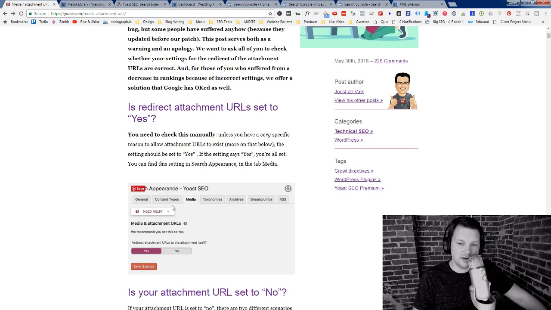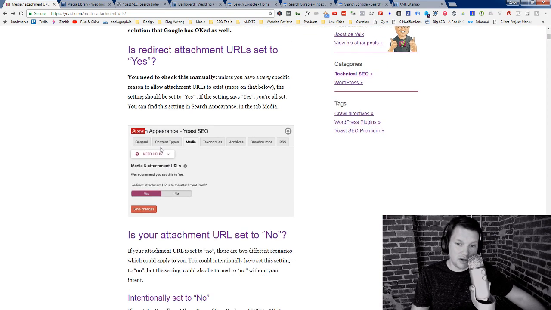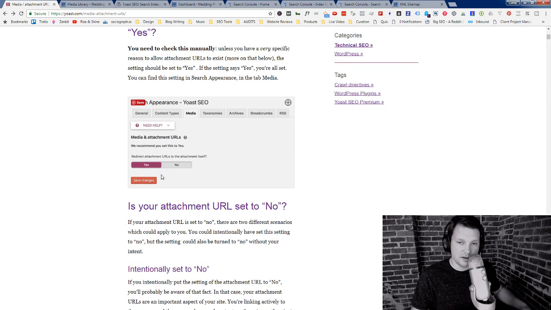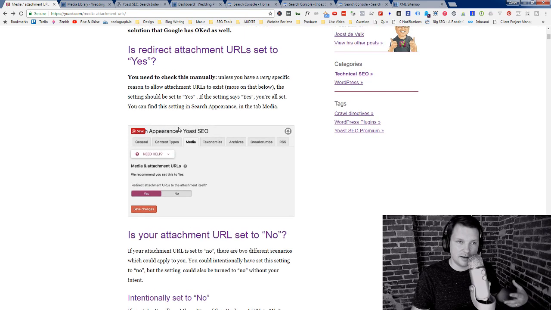Essentially they're telling you, hey, we had a bug, we had a problem where some of you had a setting where you were asking us not to index image attachment pages. You were redirecting them to the image itself or to the parent page. In the previous versions, you had a couple of options with how you did this. With version 7, they kind of consolidated the options.